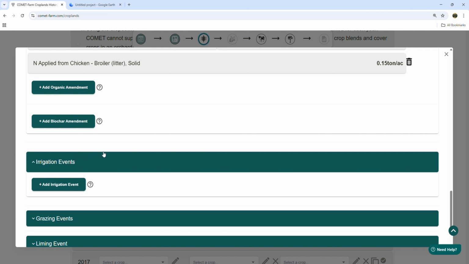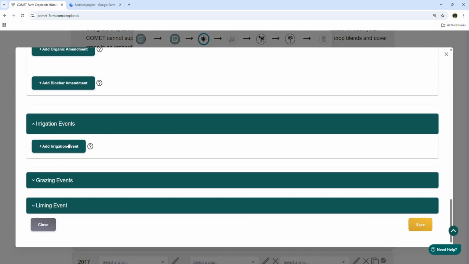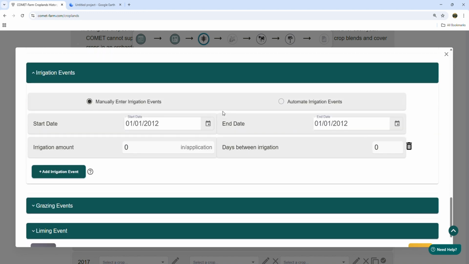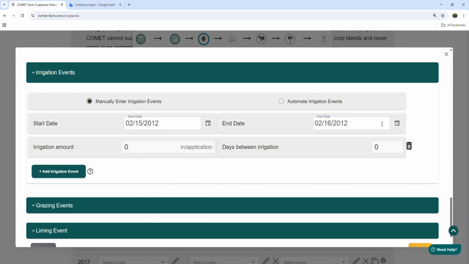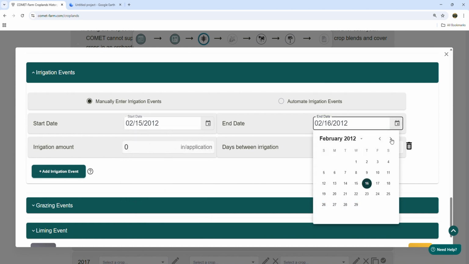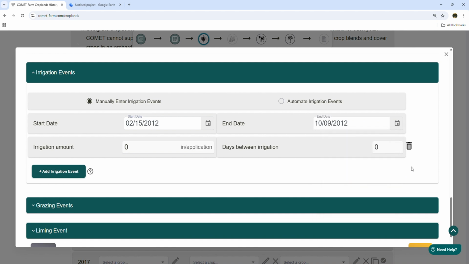When you hit add irrigation event, there are two ways that you can add irrigation. You can either manually enter your irrigation events or you can automate. So for manual, you're just going to select a start and end date, where I'm going to have mine start February 15th when my alfalfa is harvested and have it go until around mid-October. For irrigation amount, this is in inches per application. I'm just going to keep that at 1 inch per application and go 6 days between applications.